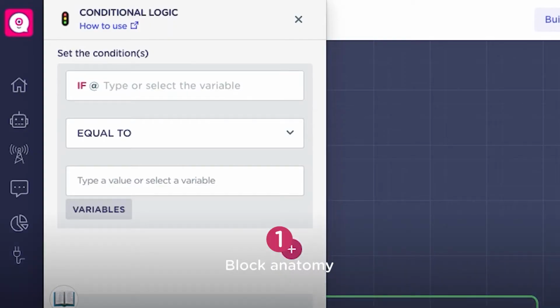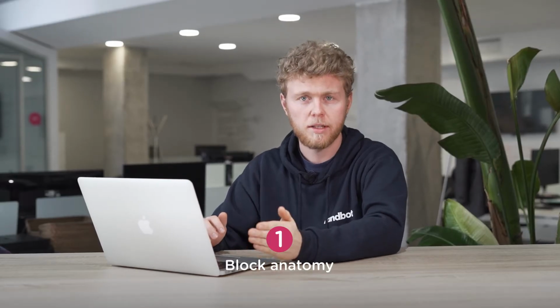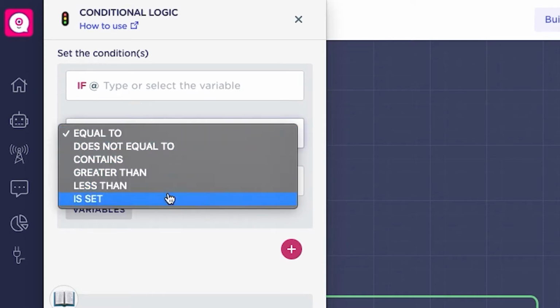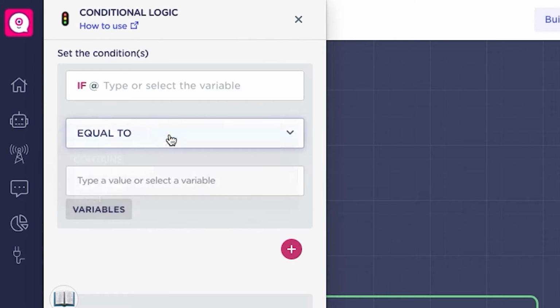The block anatomy. To understand the condition block better, I'll explain each part of the block. First of all, we have the input, where we write the variables that we want to check. Then comes the condition operator, where we tell the block what to do. I'll get into all the options later.